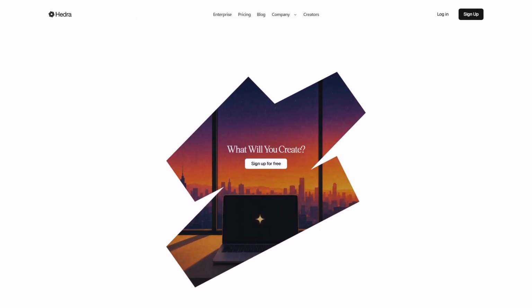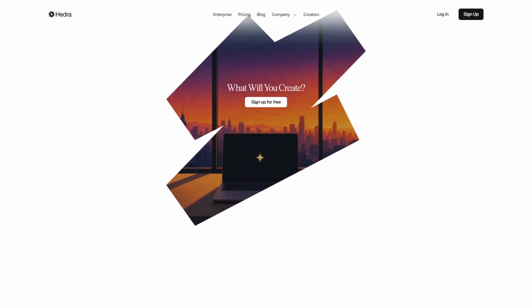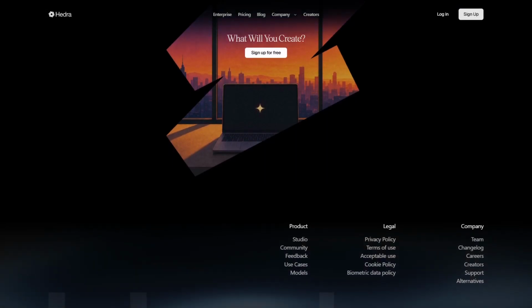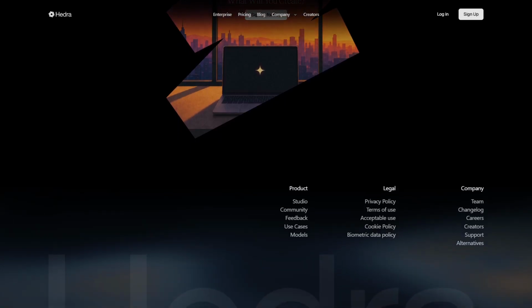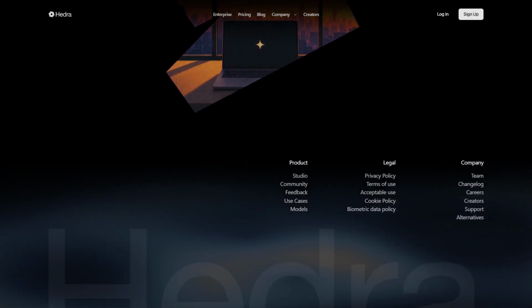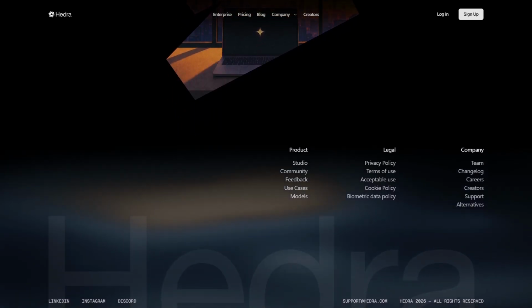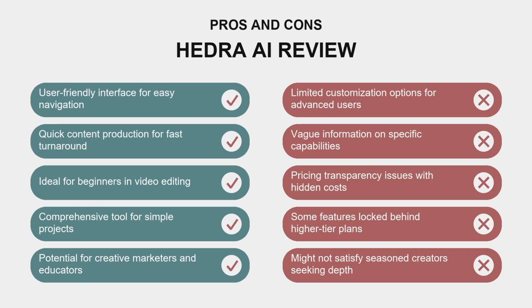Still, it would be nice to see more detailed information about specific capabilities and integrations. Overall, while the concept is solid, some aspects of the platform feel a bit vague or underdeveloped. Let's break down the pros and cons.